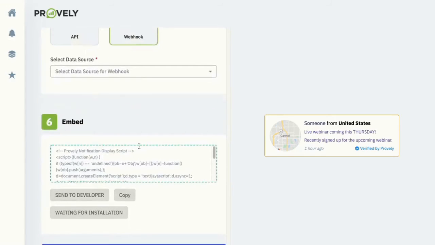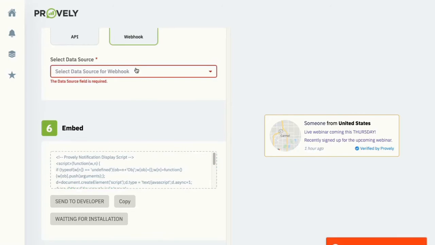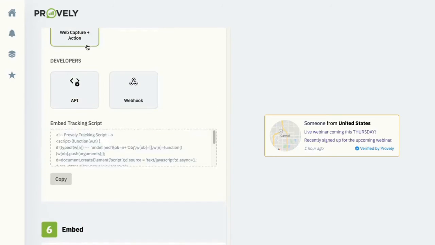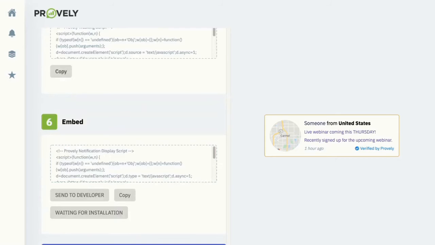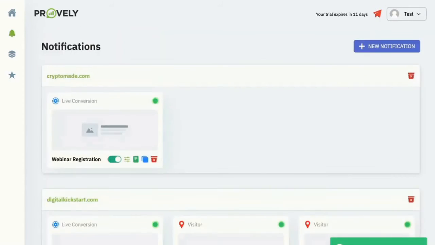And then the last part is the embed. You're going to have just a simple script that you'll add to the body tag of your page. This is just going to allow it to display the notification onto your page. Okay. So once I've done that, all I need to do is click publish, and it's going to add it on and then display onto your page.